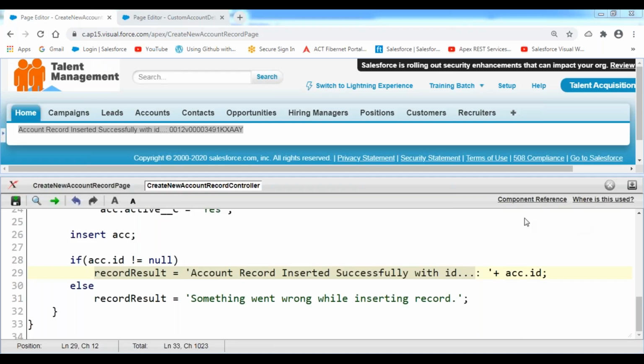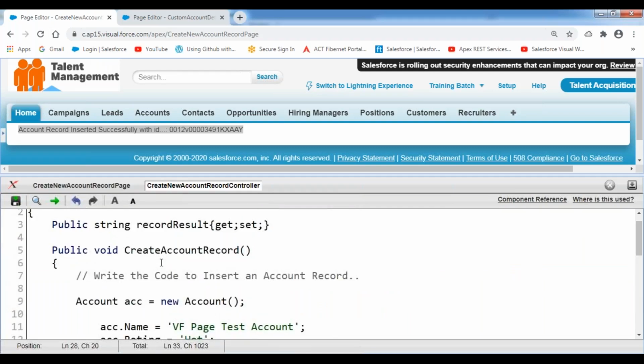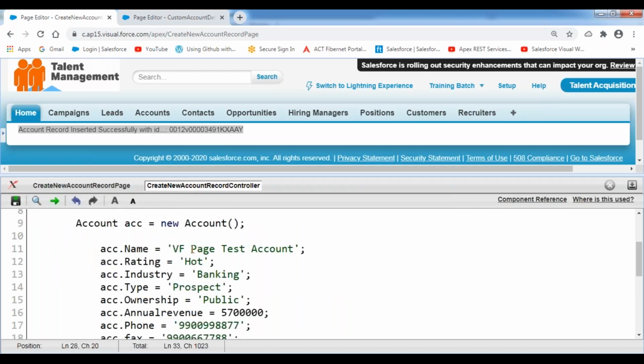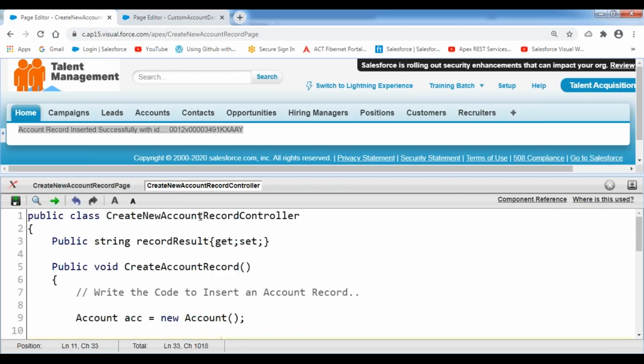Now, why? Because suppose, for example, if you want to write this business logic inside that constructor, then what will happen is the constructor doesn't allow you to perform the DML operations. Let me show you. I'm creating a record here. We have an account, simply. This code I'm going to be writing inside my constructor. This is the constructor. Public create account record controller.